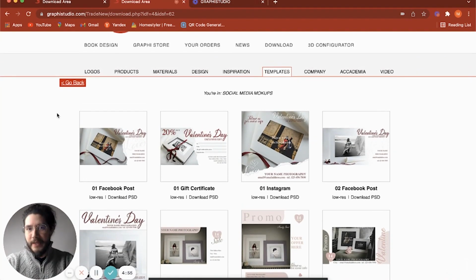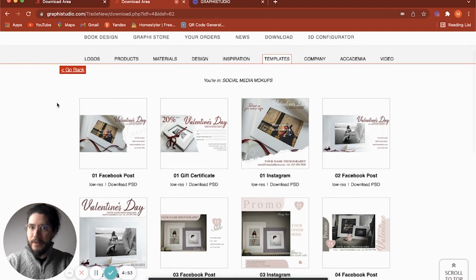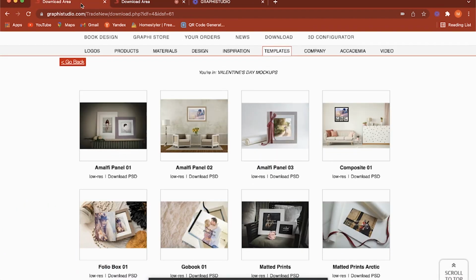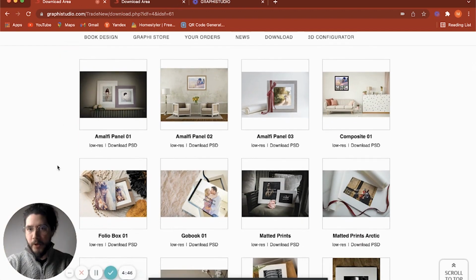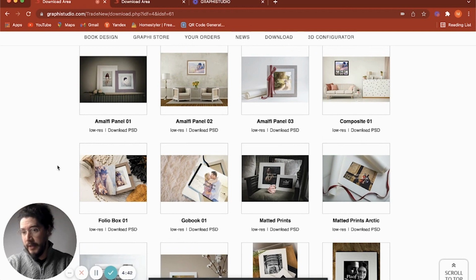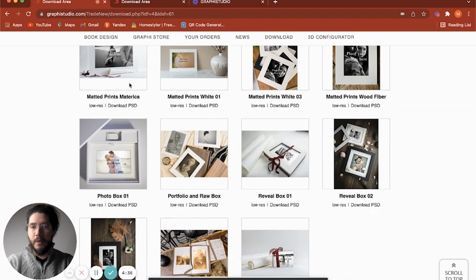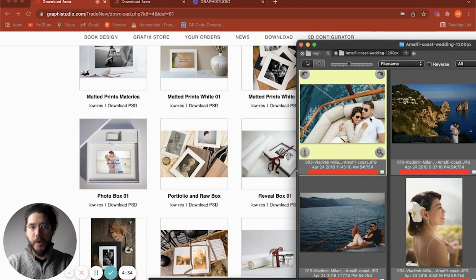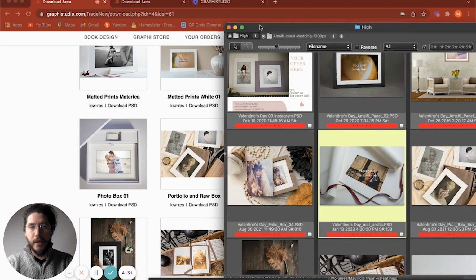So we have marketing materials for Facebook and Instagram. And we have also product materials that you can personalize for your website or for anything you want. Okay, so let's see. We download all of them. Easy. Once they are on your computer, let's have them here.